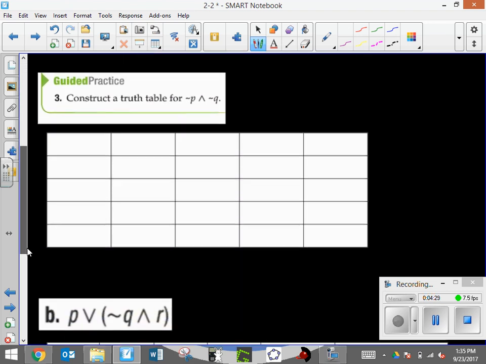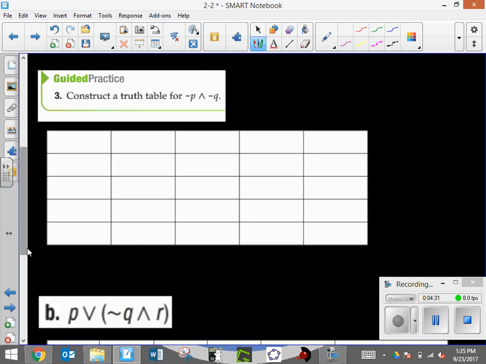And this time we have to come up with our own headings. Okay, so I want to come up with a truth table for not P and not Q. Again, the first thing, look for your number of statements. I see two of them. So I'm just going to put P in the first column, and I'm going to put Q in the second column. I'm not going to deal with the nots just yet. We'll deal with those later.